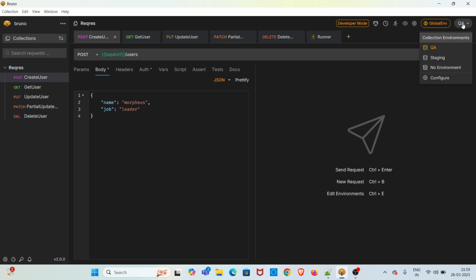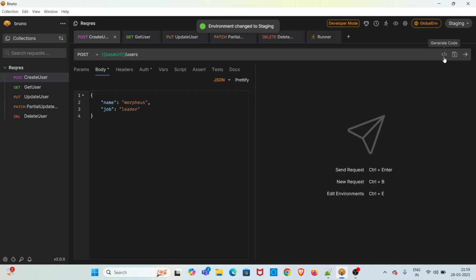So when you want to run this collection against a staging environment, just change the environment to staging and execute the collection. If you want to run the collection in QA environment, just change it to QA and run the collection. So this is the practical usage of environment and variable in Bruno.